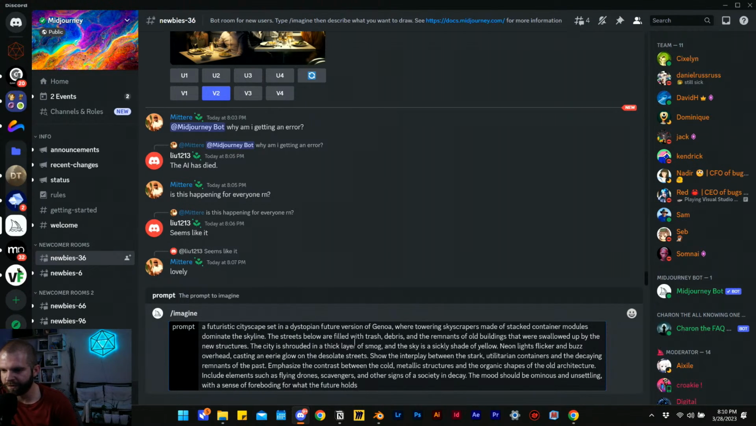in between commas. So we also have another phrase here for show the interplay between the stark utilitarian containers and the decaying remnants of the past. Emphasize the contrast between the cold metallic structures. So it's actually even informing it on what it is that we want to get stylistically, right, for this scene.